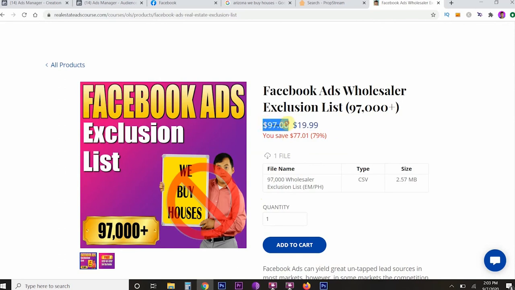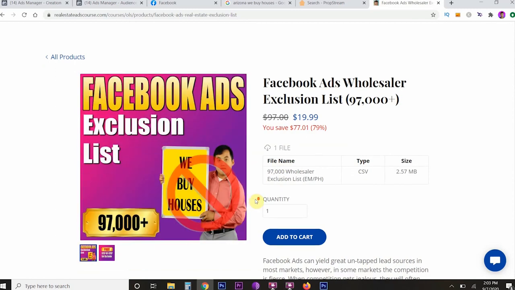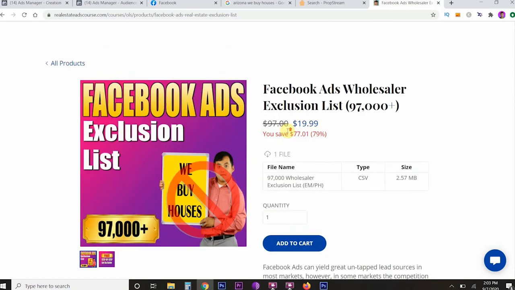If you're getting at $97, don't worry, that's still a steal of a deal, because if you wanted this entire list with all the information such as locations, names, date of births, user ID numbers, all of the glorious information, that's going to be $970. So trust me, you're still getting a really good deal for this exclusion list.